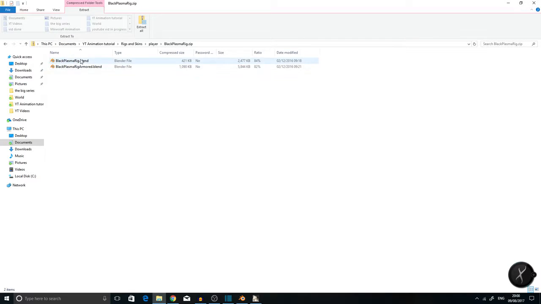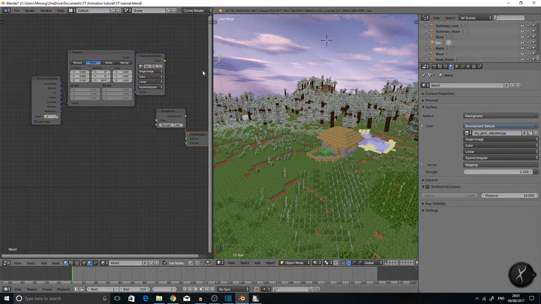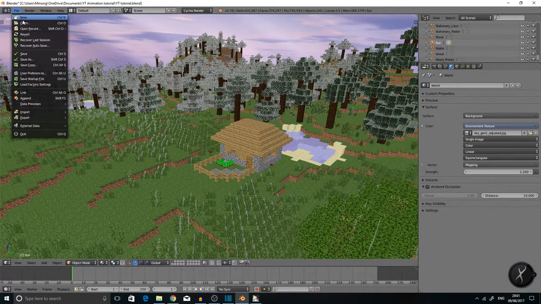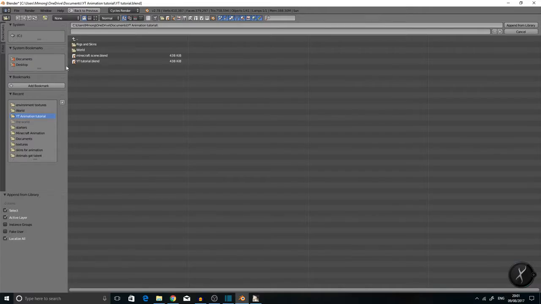In there is 2 blenders. You can open it as a new blender, which could get rid of all your work. How you open it is you go back in here, but first you're going to unsplit it. So join area, go file, append, and then go into rigs and skins. Your player. Why is it not in player? Is it in skin? Okay, that's a glitch. Are we in the right folder? Yep.